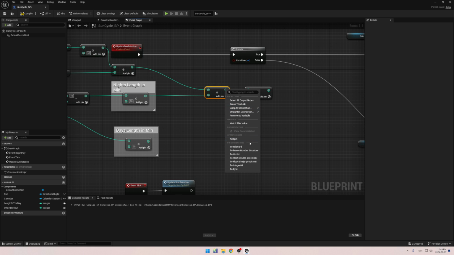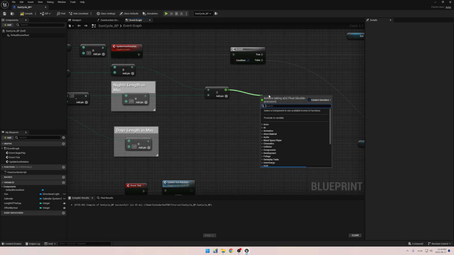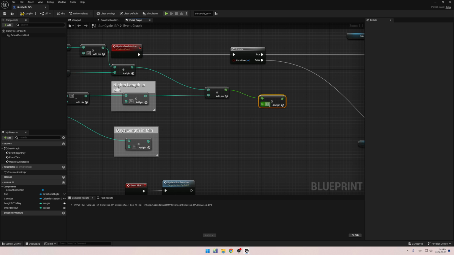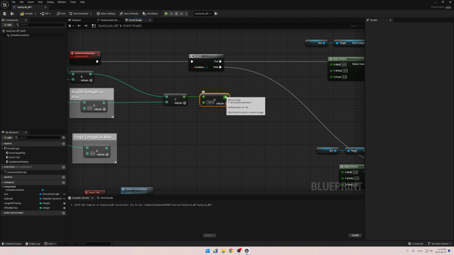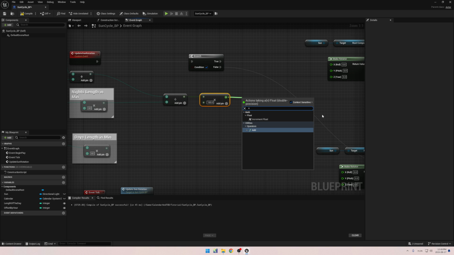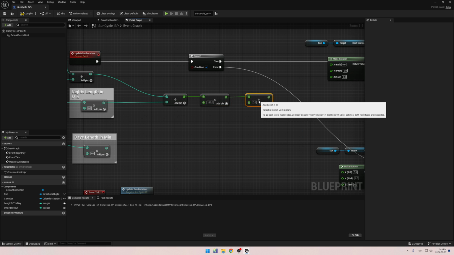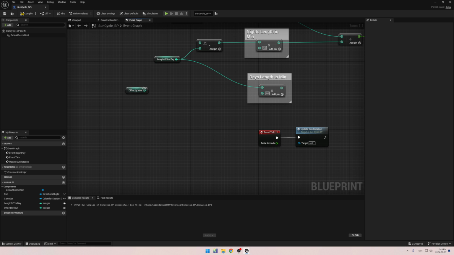And actually this very much has to be a float because of the same reasons as before. So before the multiplication, it has to be a float. And we actually are going to add one more little thing, and that's going to be an addition. And what we're going to add is we are going to multiply the offset by 15.